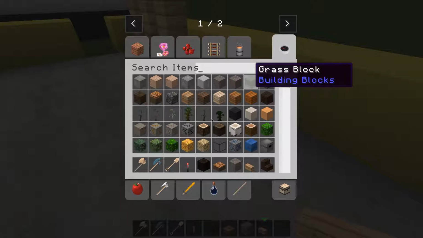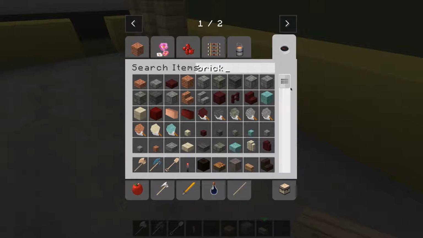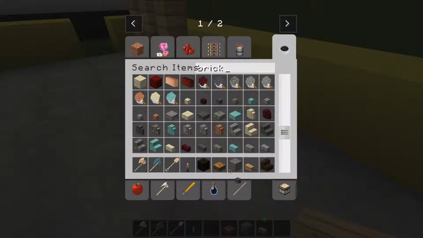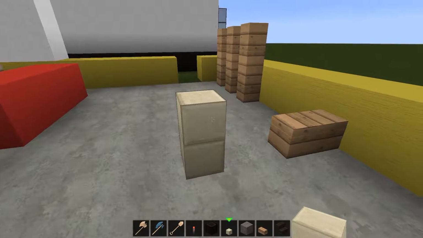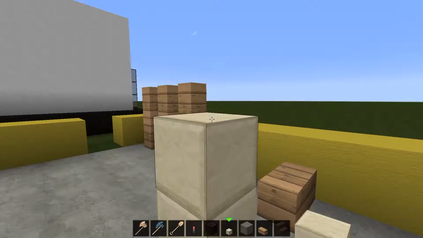It lets you do a little half a slab, but it also allows you to do a quarter slab. See, I was just way ahead of myself. Let's do one that you can actually see. So like that. So that means that you can build little towers. It lets you build little towers.